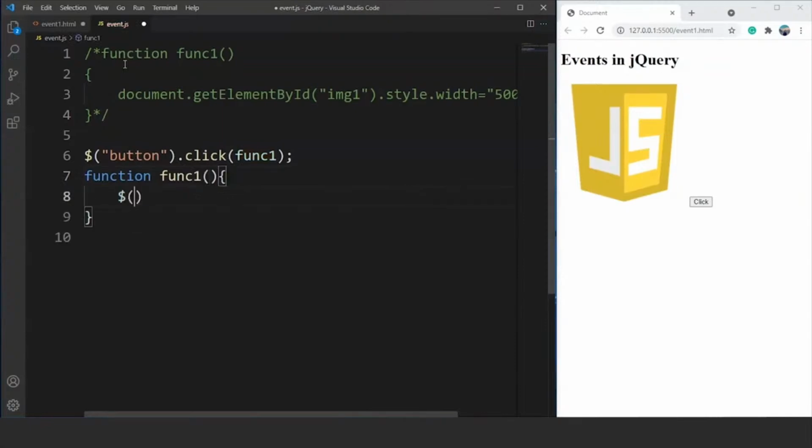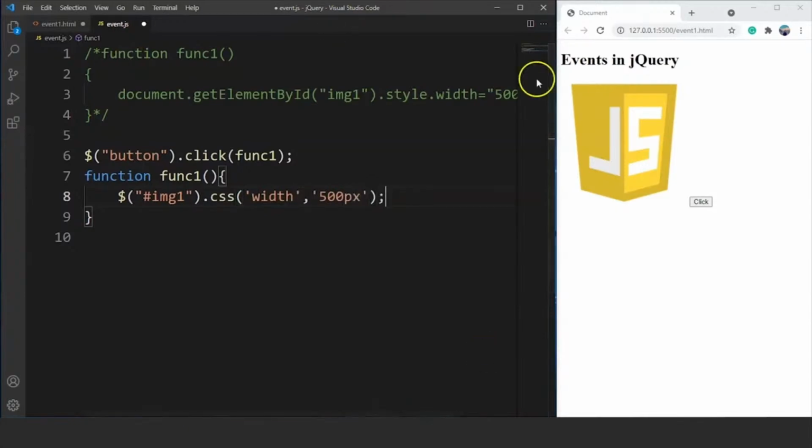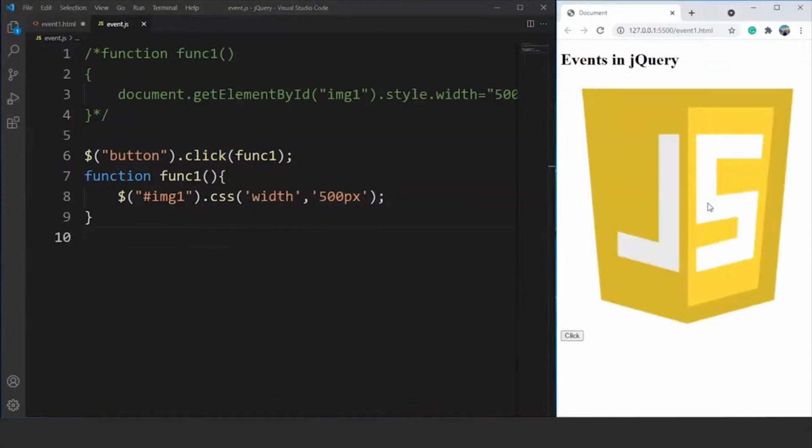So we'll write here $. We'll access the image, so we'll write here hash img1, and then dot css. We'll pass here width, and the width is going to be 500 pixels. Fine. So we are done with this click function over here. If you see here, this click is basically a function. It is a predefined function in the jQuery library that is used to perform a specific task on the web page. Save the program now. Move to the browser, click on the button, and you can see the size is changing.